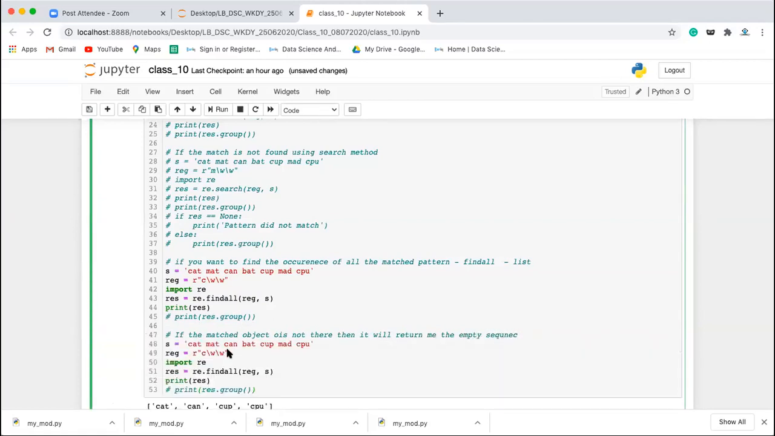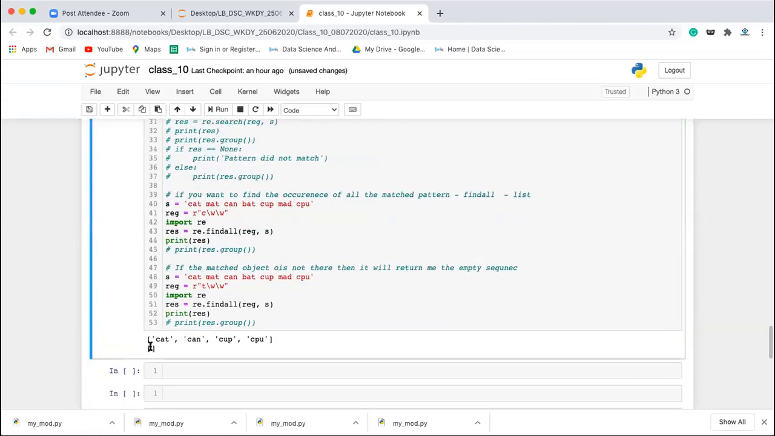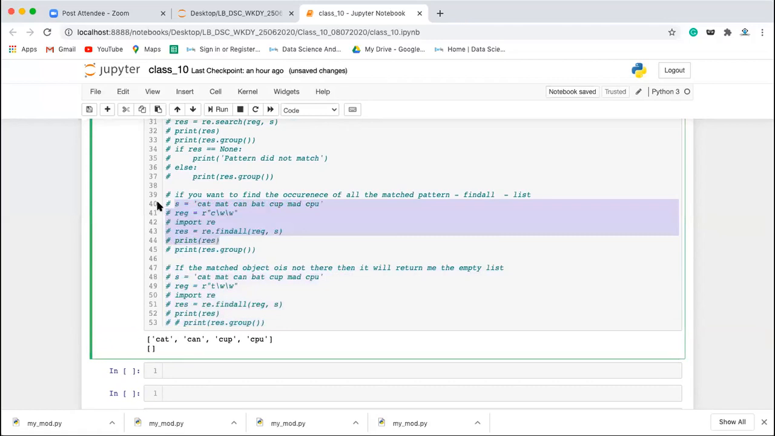For example, if I'm looking for a pattern which is not there, it will return me the empty list. So basically this should be an empty list here. So this is about the findall method.